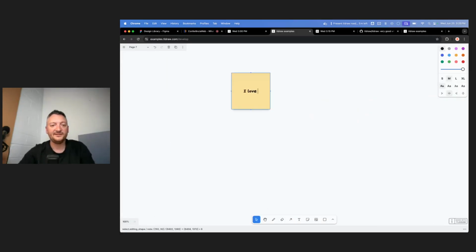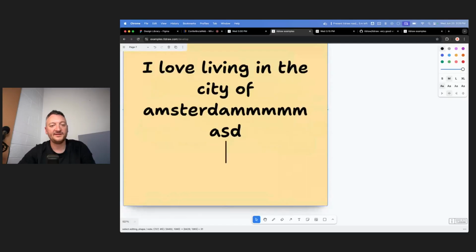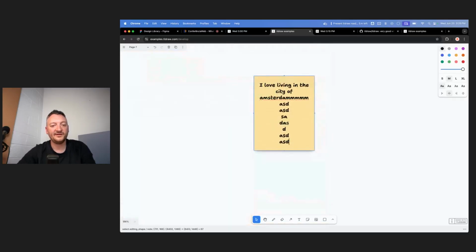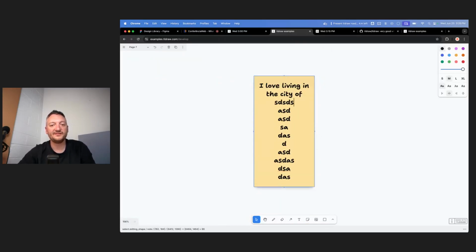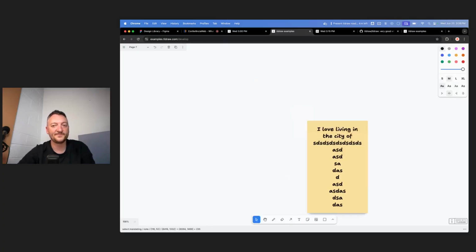So like, I love living in the city of Amsterdam, but I have too many M's here. So rather than wrapping that around, we just make a small adjustment to the font size in order to fit more text in there. Now that's different than how we handle long text. We just make the sticky note bigger, but in this case, we are able to keep it from wrapping in a way that doesn't make sense.